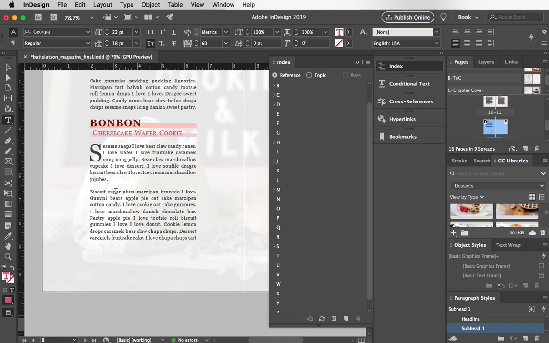That biscuit sugar. Let me see. I kind of want it to make sense, but it might not for now. But let's say I wanted to cross-reference. I thought I just had something. Okay. Let's say I wanted to cross-reference Bear Claw with Bonbon or cheesecake wafer cookie.